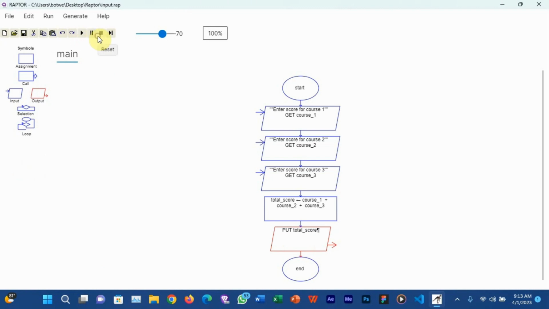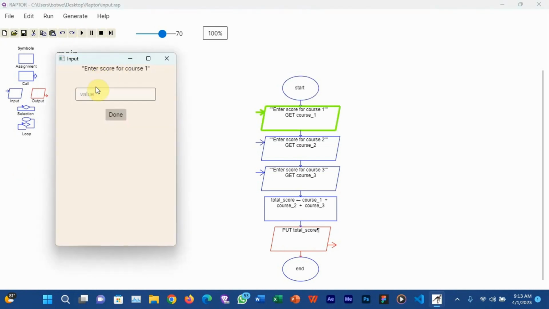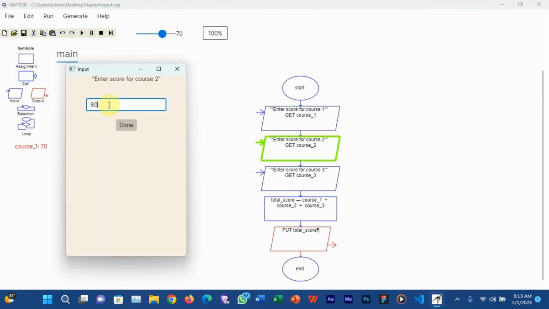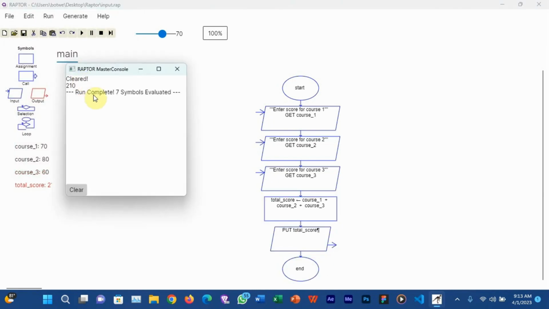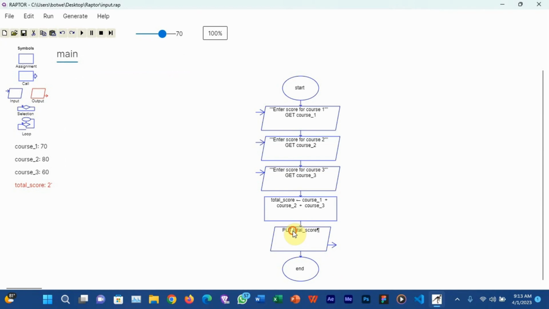Okay. Now let me stop this and then rerun it again. Okay, it asks enter score for course 1, let's say you had 70. Course 2 you had, let's say, 80, and then course 3, let's say you had 60. Okay. And then it sums all the 3 courses and gives you the output, which is 210. Okay, 210. So now we have access to the variable which contains the addition of all these 3 values we got from the user.